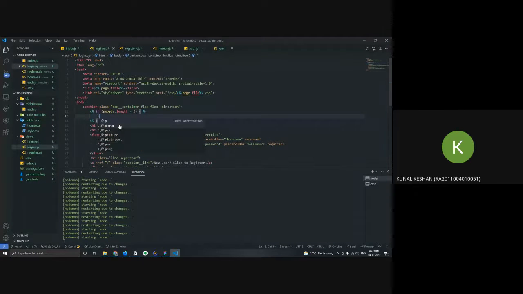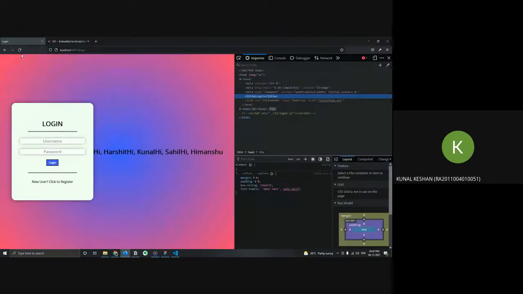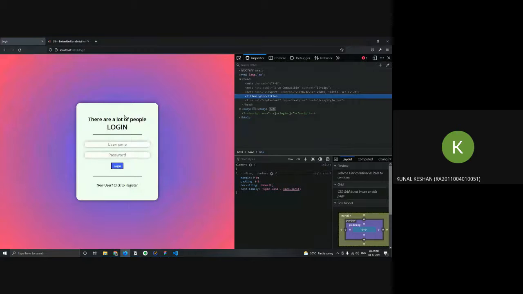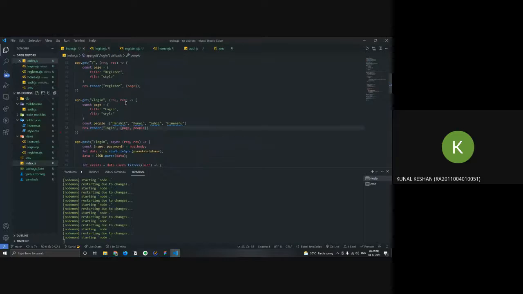then put say h1 and put there are a lot of people. Okay, so I'll come back here, I'll reload, and you see there are a lot of people. It's getting out. Why? Because in my slash login address, I have the people array, whose length is 4.